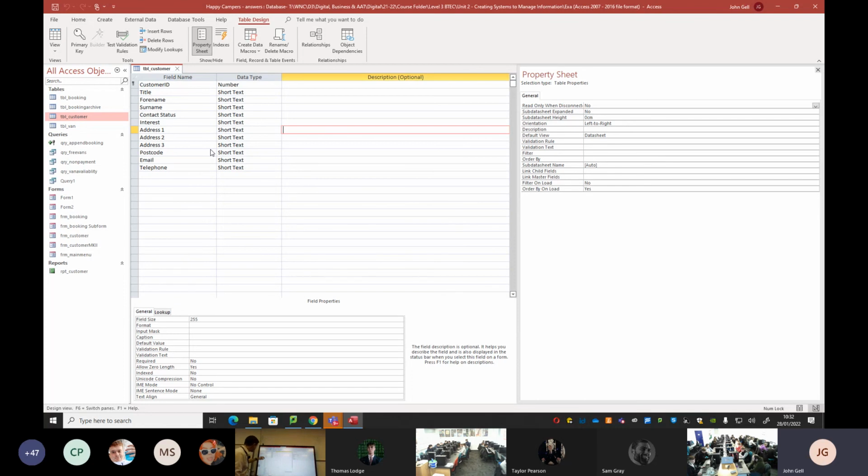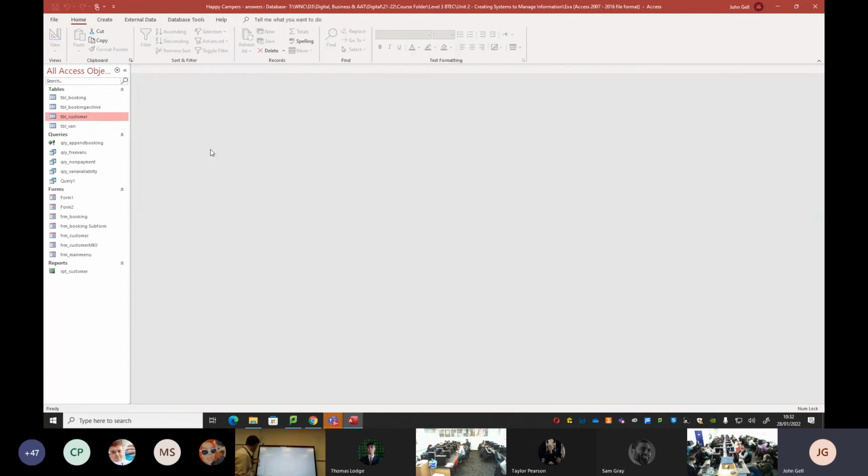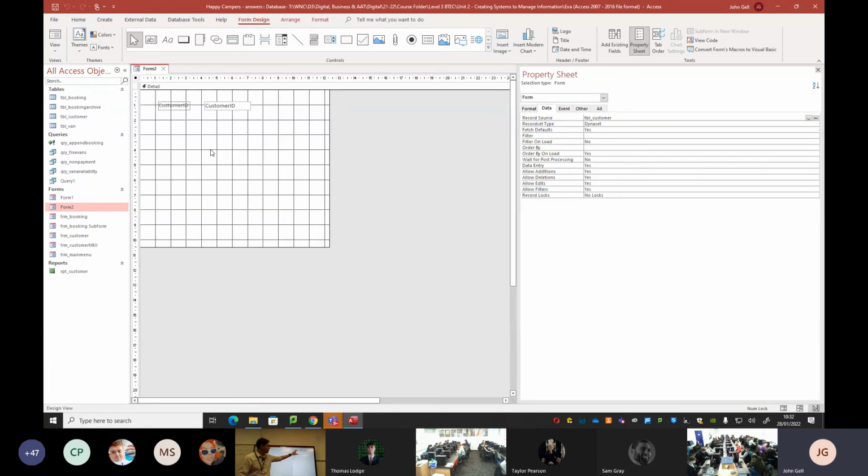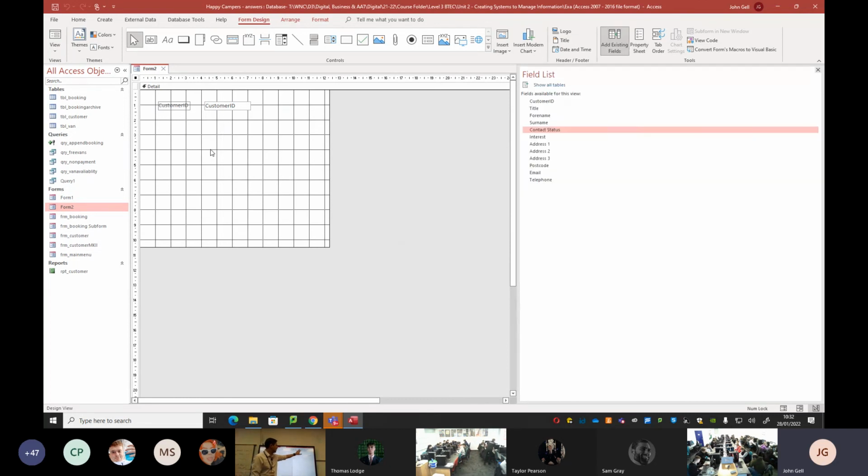So let's go back to our form, form 2. Now, we made sure we've got record source linked to the particular table. We made sure we set it as data entry. We've gone to add existing fields, so we get the existing fields from that table, and we can drag over. But what if we want to finesse it a little bit? What if we want to give them some options? What if we want to design our database a little bit more?